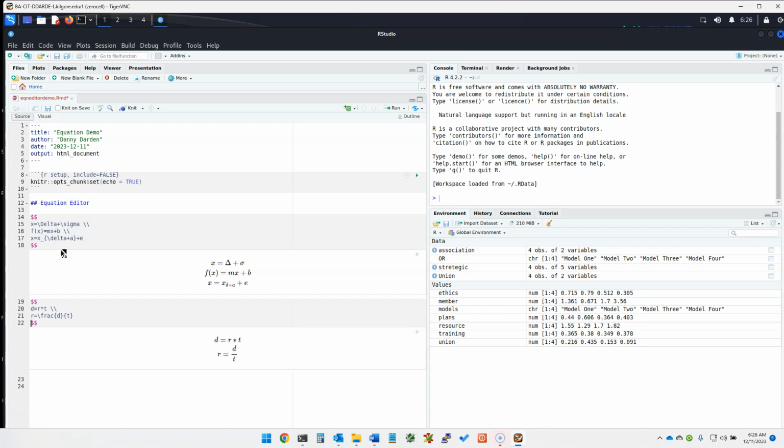So now I have an actual fraction, and I can put anything inside these braces right here. It can be very complex equations that go there, and it will draw it out as a fraction for me.